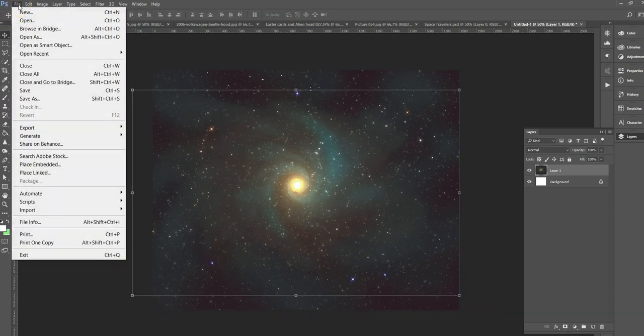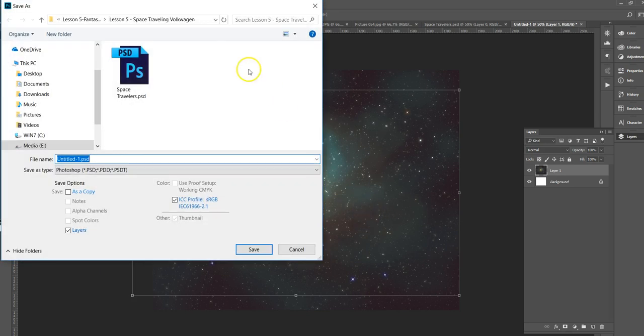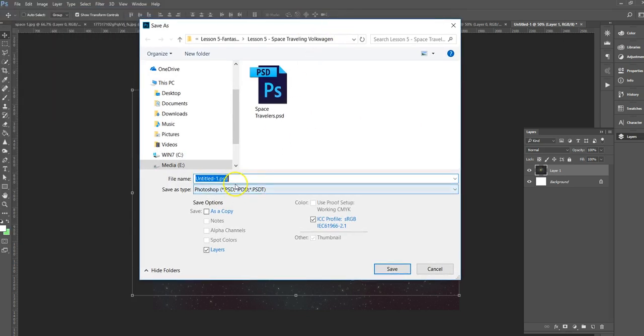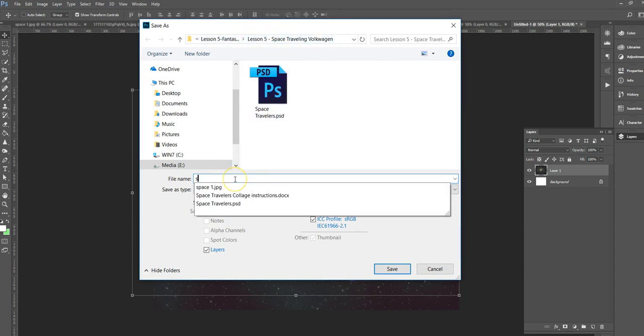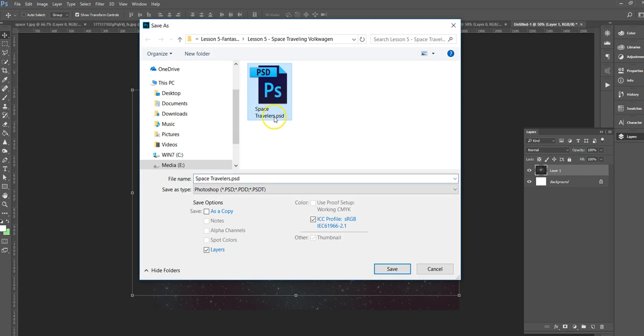Now I want to make sure I save it as what it's going to ultimately be. So I'll save it in the folder where I'm saving all my other stuff, and I'll name this Space Travelers. I already had one named Space Travelers, so I'll just make this Space Travelers 2.